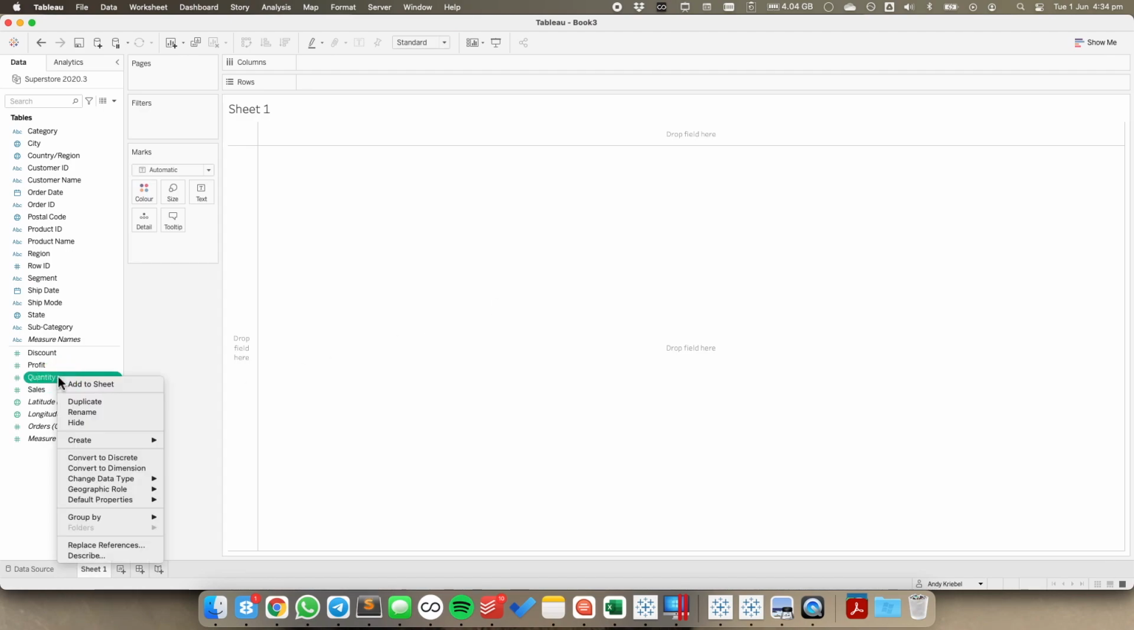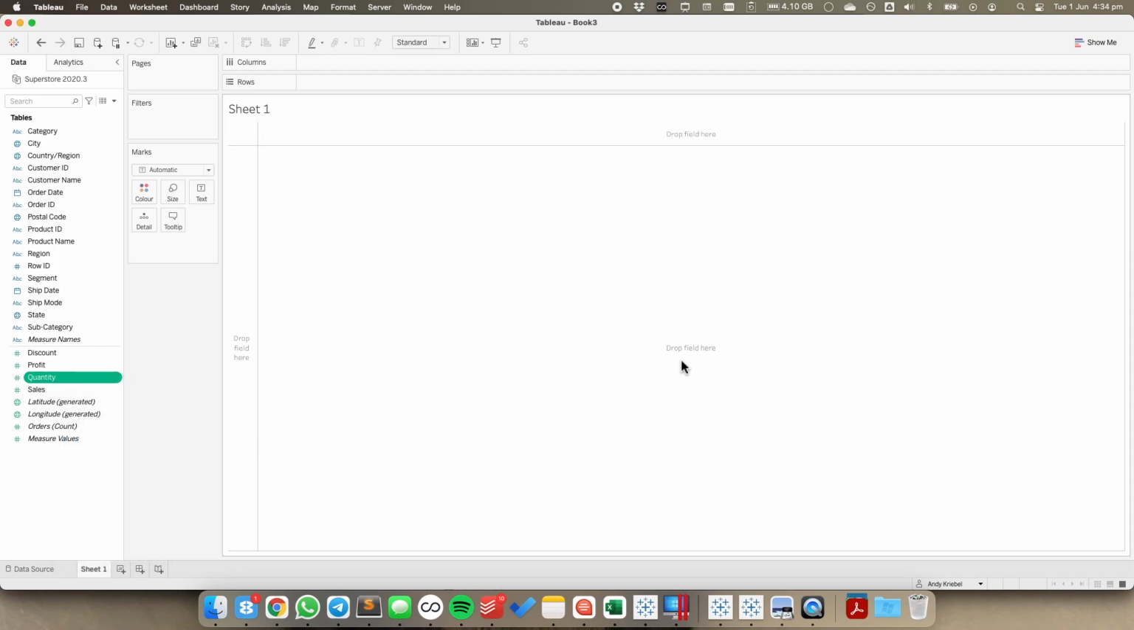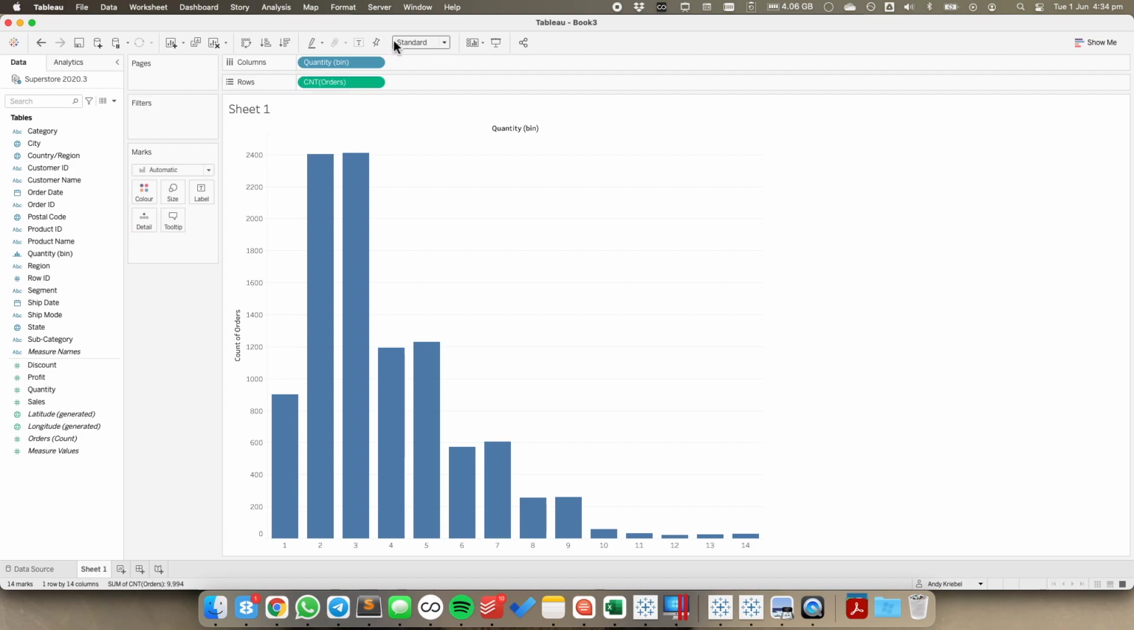First, I'm going to go ahead and right-click on the quantity field and create bins. And I'm going to set them to the size of 1. The reason I'm doing this is just to show you the bar chart that I showed you in the example. Okay, so now we can see we have the quantity of 3 has the most orders at 2,409.